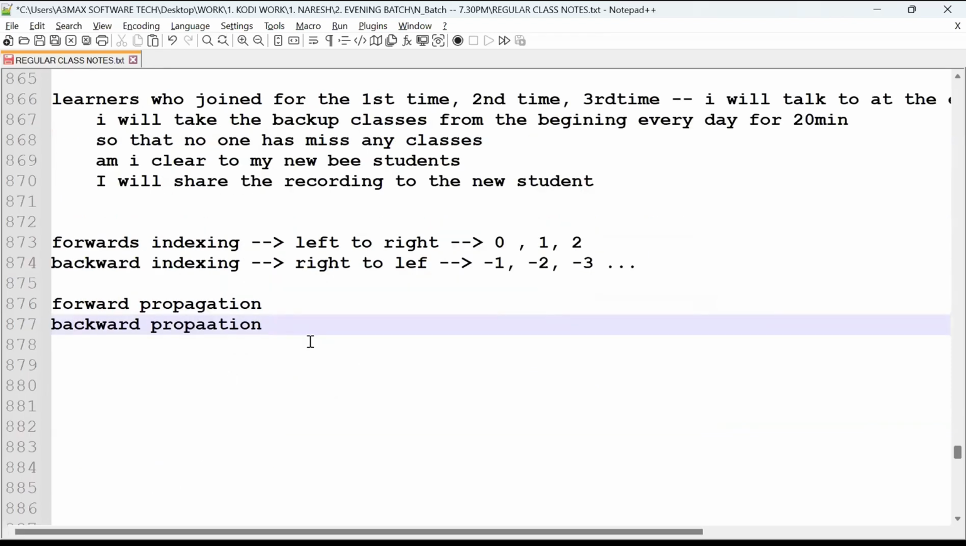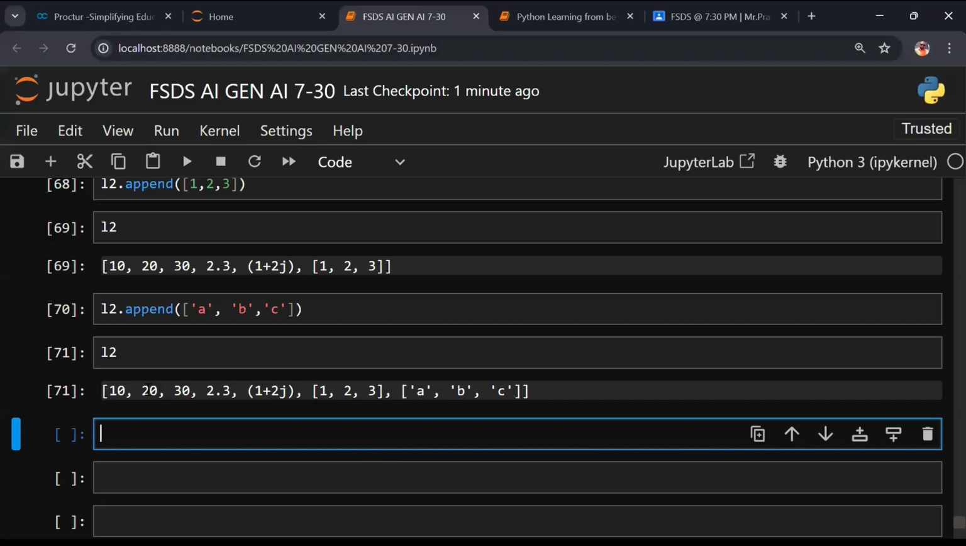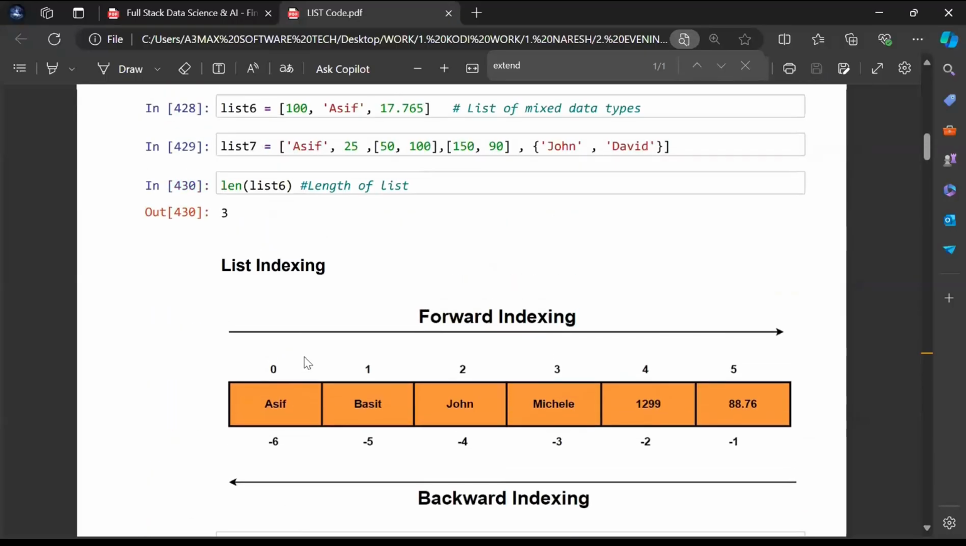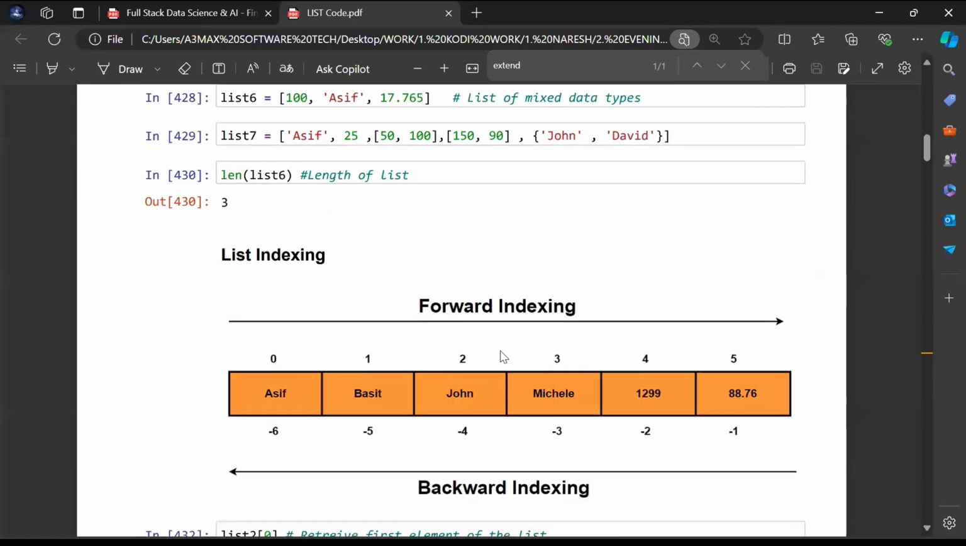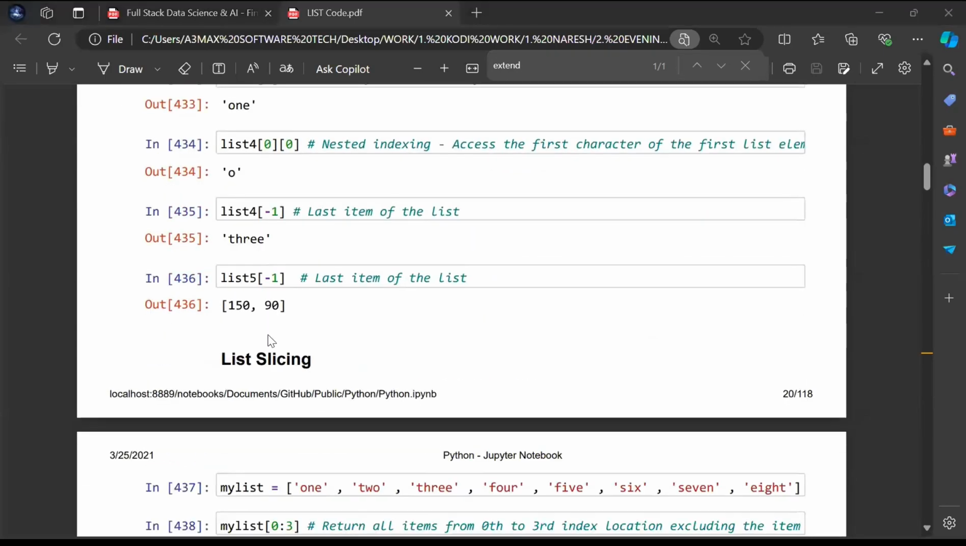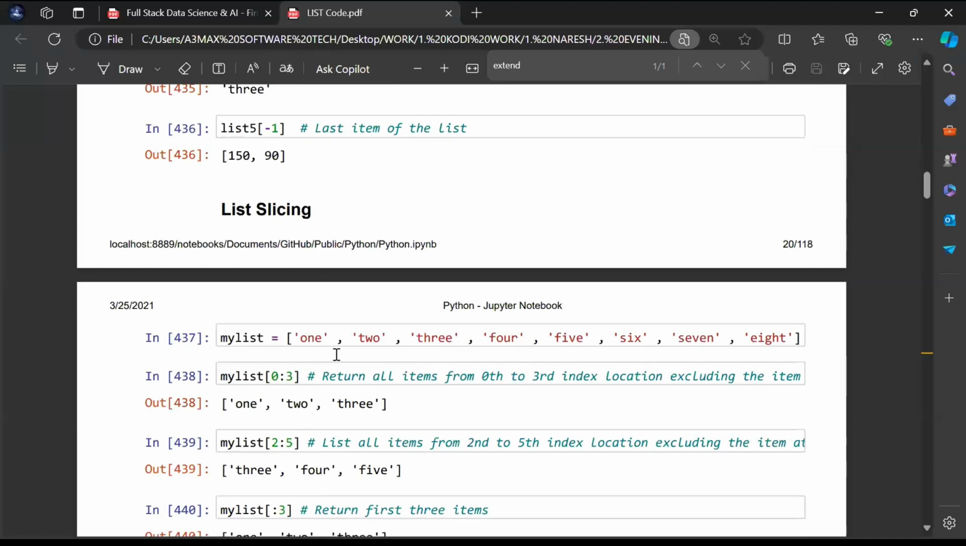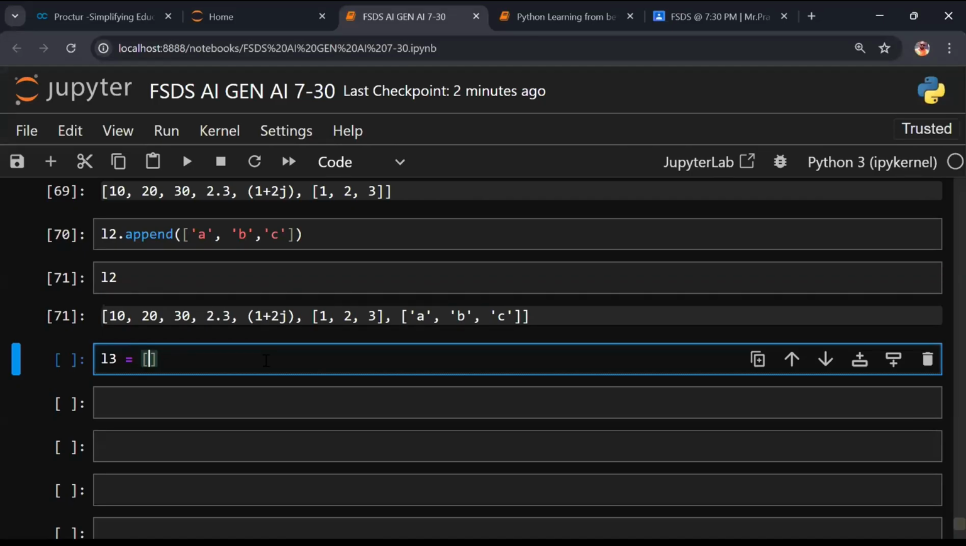Now let's go to the documents and I will try to explain one by one. Follow what we have here. Now I want to write a few concepts. Let's try: list 3 equals, let me write down list slicing, with some values: 1, 2, 3, 4, 5, 6, 7, 8, 9, and 10.